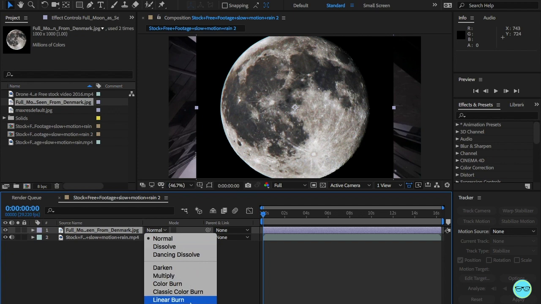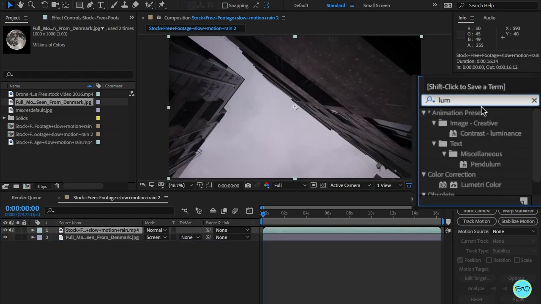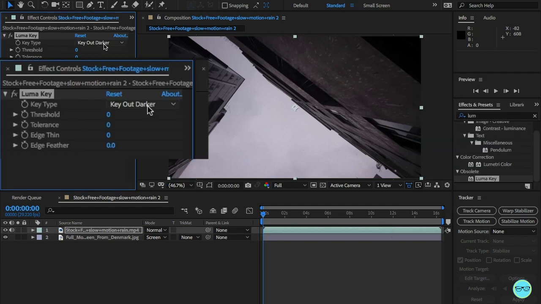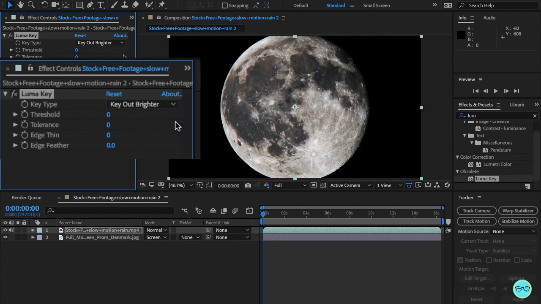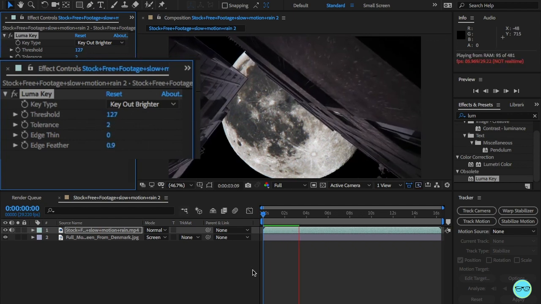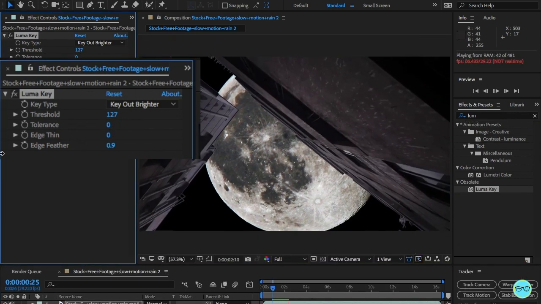Clicking on the moon, I'm going to change the blend mode to screen and place it under the clip. From here I'm going to add a luma key and place it into the clip. In the settings, I'm going to change the type to key out brighter and change the threshold to 127, but change the tolerance, edge thin and feather accordingly. This will remove the sky and let you see the moon.